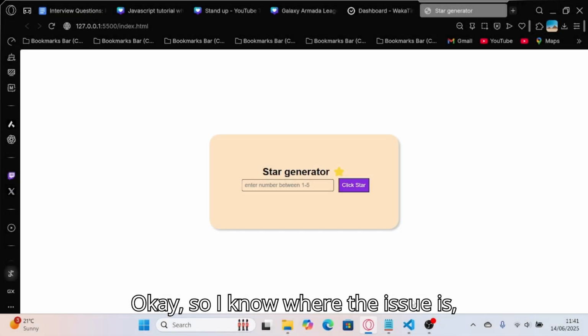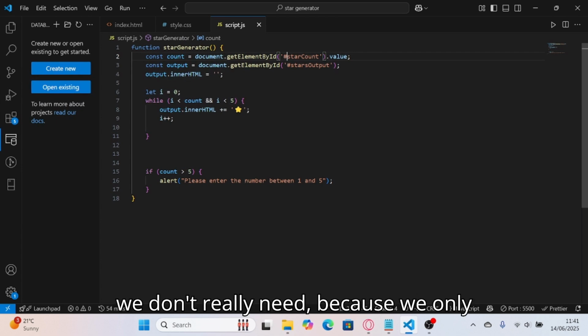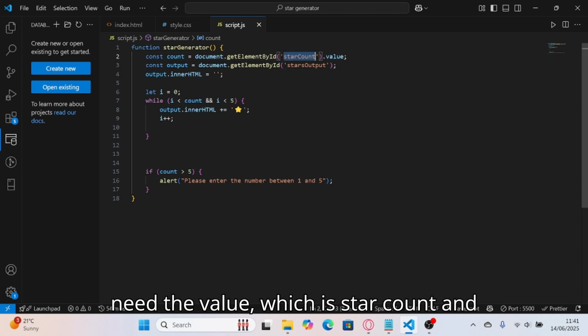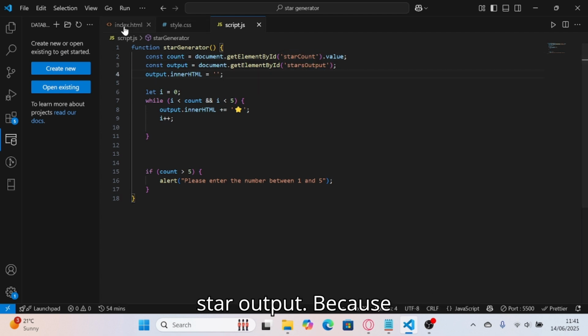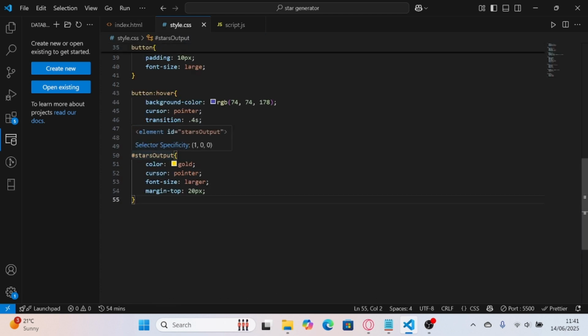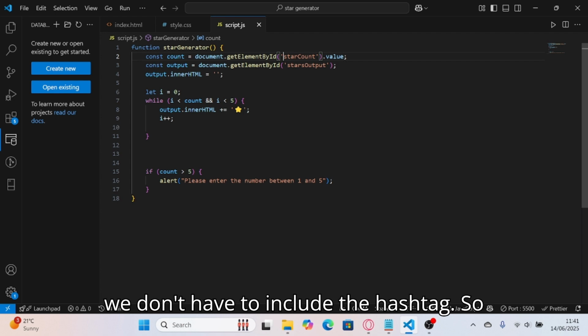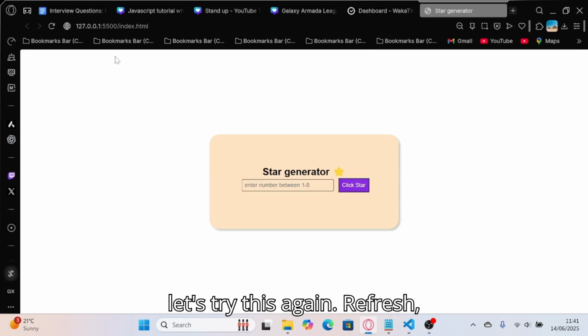Okay, so I know where the issue occurs. There is a hashtag there, which you don't really need. We only need the value, which is star count and star output, because we only use it to style out the element. So we include a hashtag there, and when we use it in the function, we don't have to include the hashtag. So let's try this again.